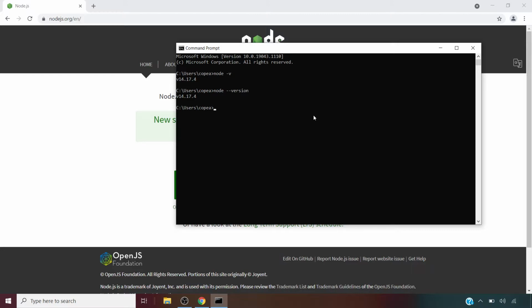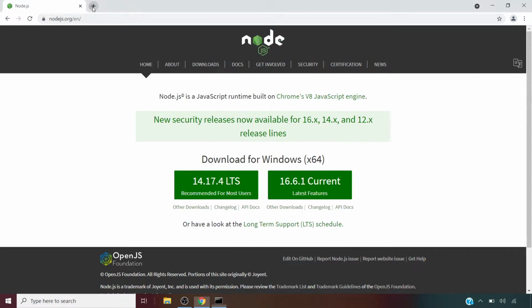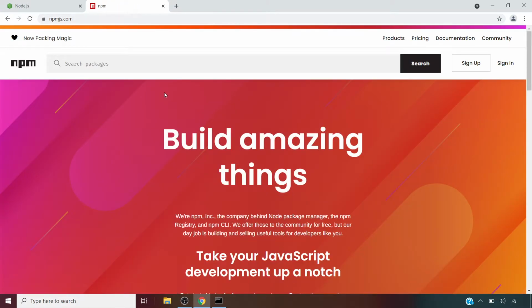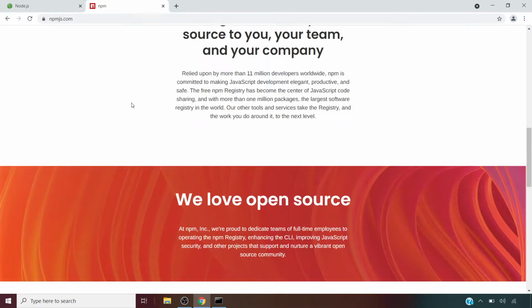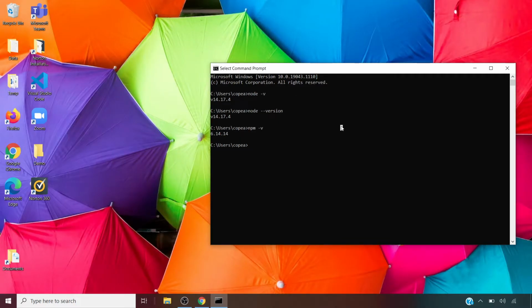To confirm npm, if you just type in npm dash v, this will give us the npm version, which is 6.14.14. npm stands for node package manager, and it's the largest ecosystem where we get a lot of dependencies. You can search with n number of dependencies. We will be using this for dependency management. If you need to install any specific software or package, you go to npm and it will get installed. So this confirms that we have installed node as well as npm successfully.